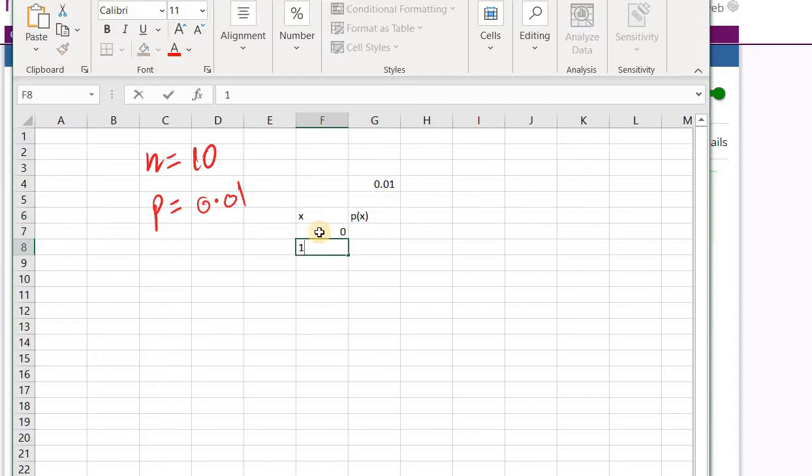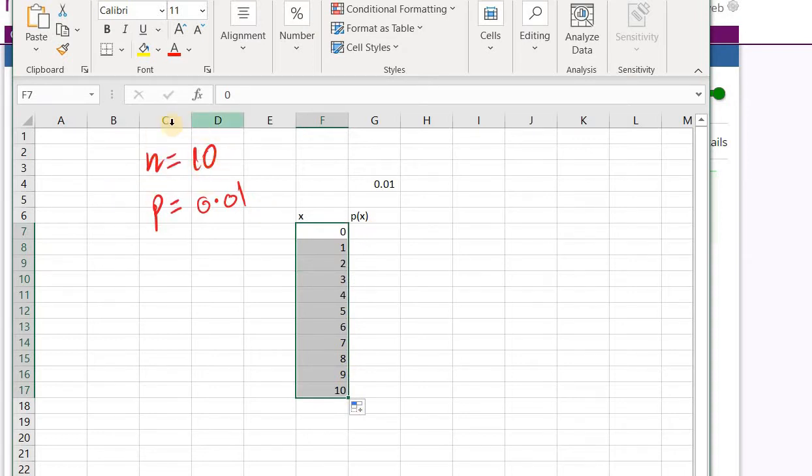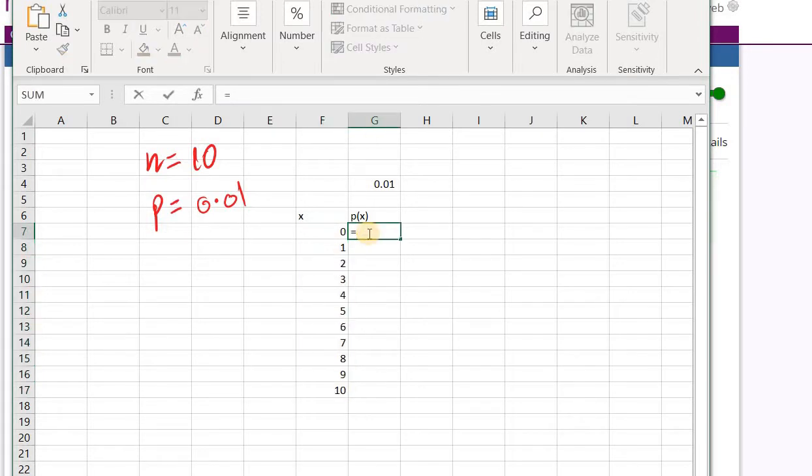So here I have 0 to 10. I usually just type the first three numbers and then select them and then go to the edges as I am going to populate, and then drag it down until I get 10 numbers or whatever numbers I have. Just because here we have the number of trials 10, I know that I have to start from 0 to 10. One mistake that students do is not starting from 0. 0 is a possibility. 0 is selecting no items that are defect, in this specific context.